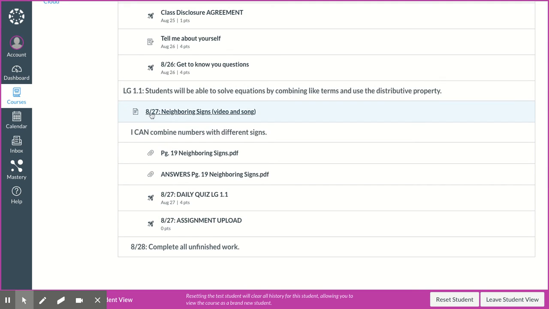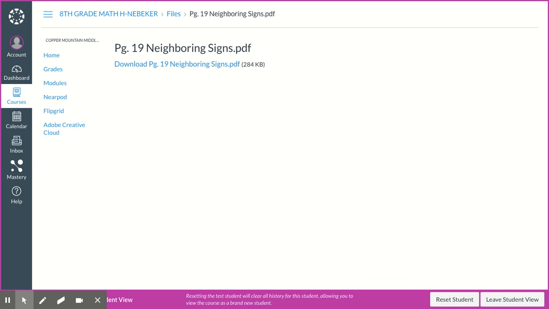Then I have the date for the day, and it says neighboring signs. There's a video and there's a song for this one. Most of them will just say video. I have the I can, which is the goal for that day. So on 8/27, you should be able to combine numbers with different signs. Then I use a workbook that I've created in my class, so we're just going to use those same assignments. What you can do is click on neighboring signs, and this is the page.